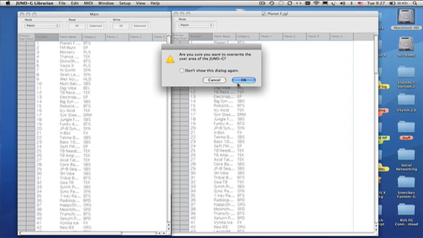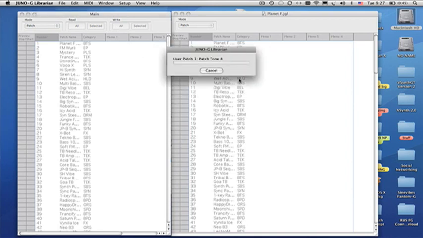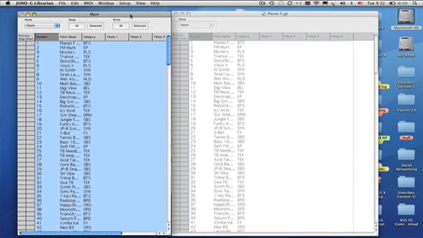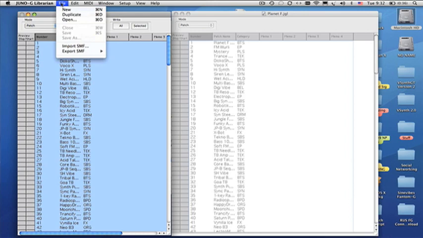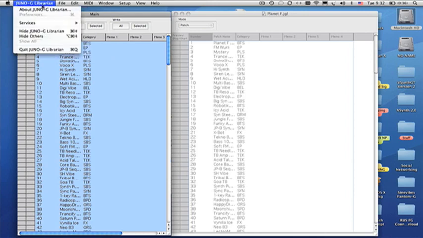So our next step is to write the new patches to the Juno-G's internal memory. And we do that by selecting Write, clicking All, and OK. And now the patch data will write to the Juno-G's internal memory. Once our patches have finished copying over to the internal memory, we can select Quit and close out of the librarian.